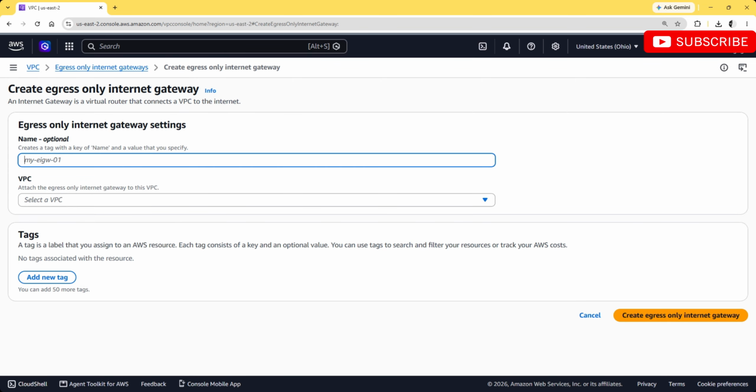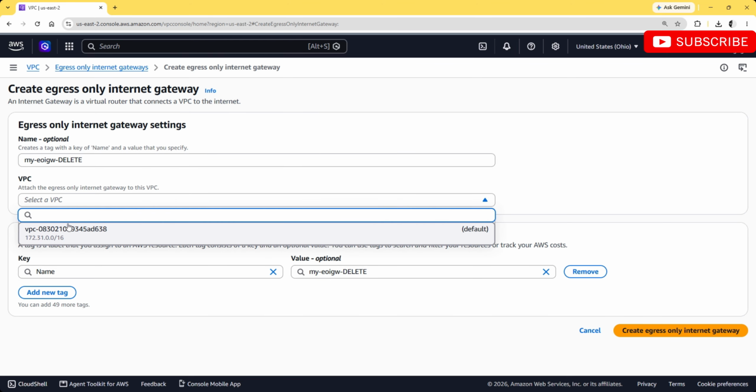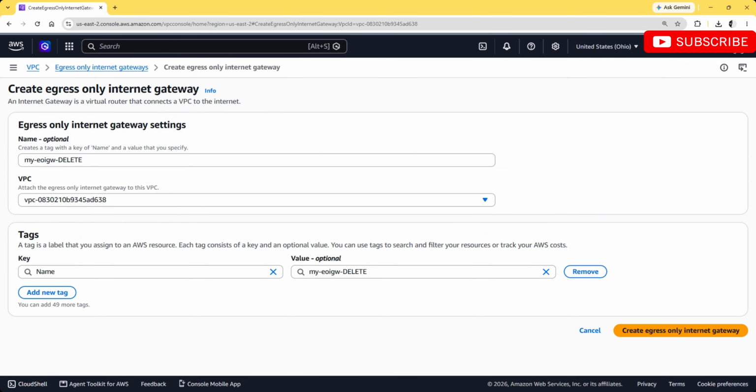So here you should specify the name, my Egress-Only Internet Gateway, and delete. This is for later to remember to delete these resources. Let's choose VPC, our default VPC.